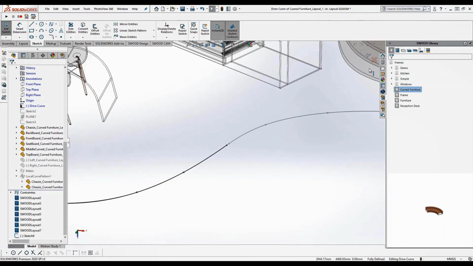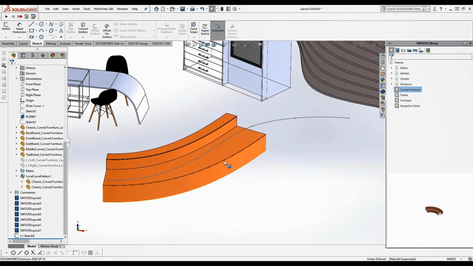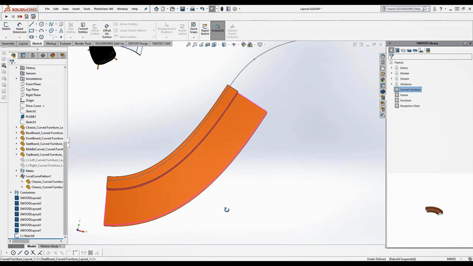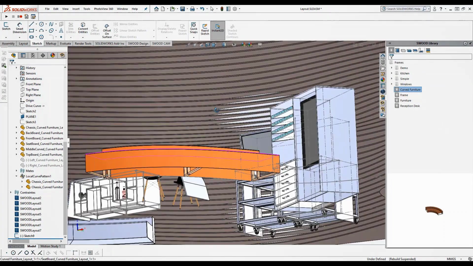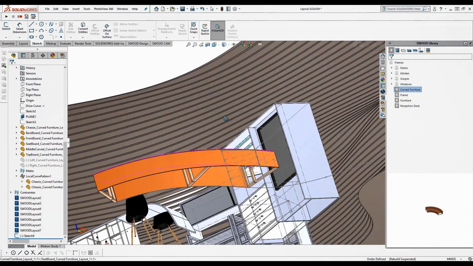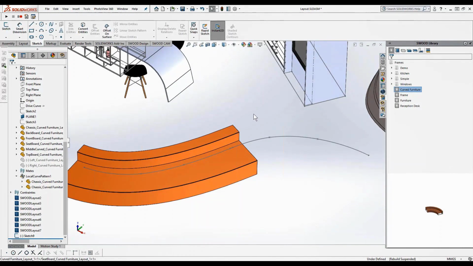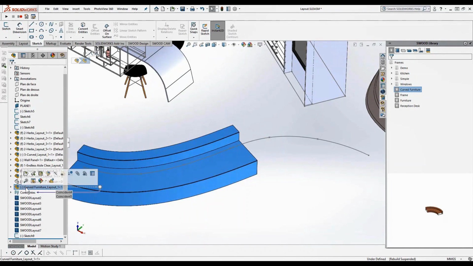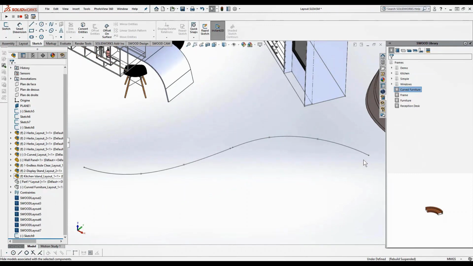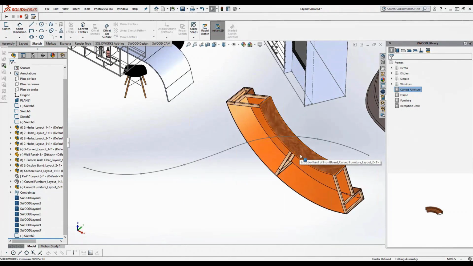And here, after I validate this operation, you can see my furniture changes shape. And now I get exactly what I want, a curved furniture. Okay, so I just need to repeat the operation a second time, and I can get the second furniture. So here the operation is exactly the same.